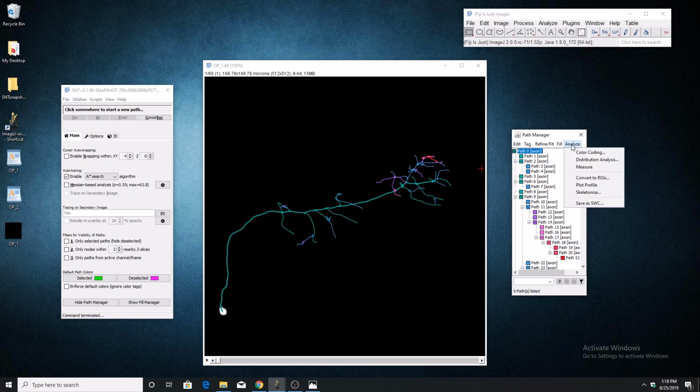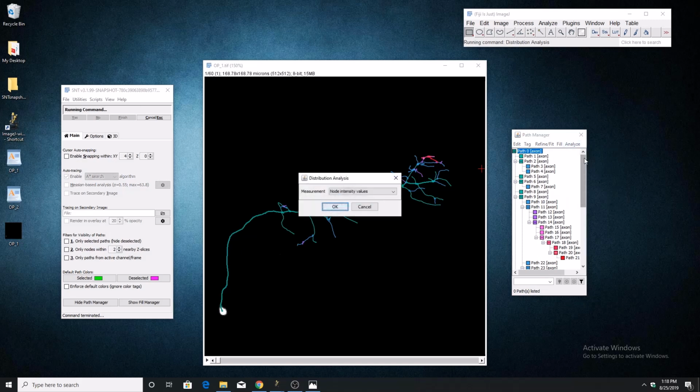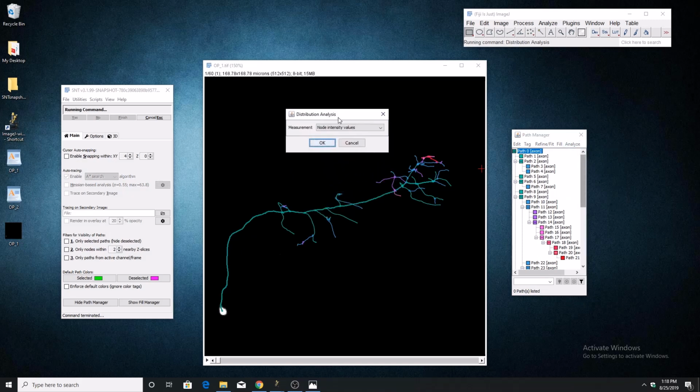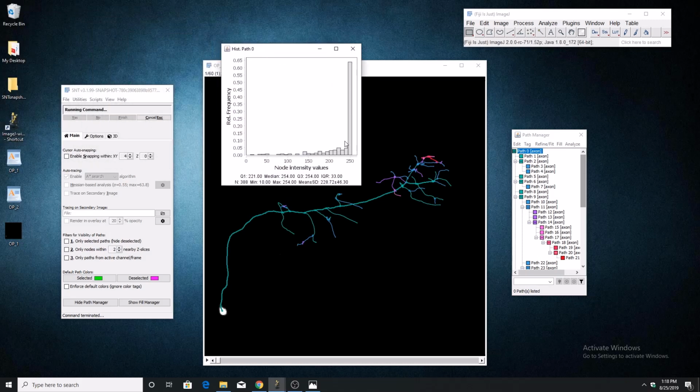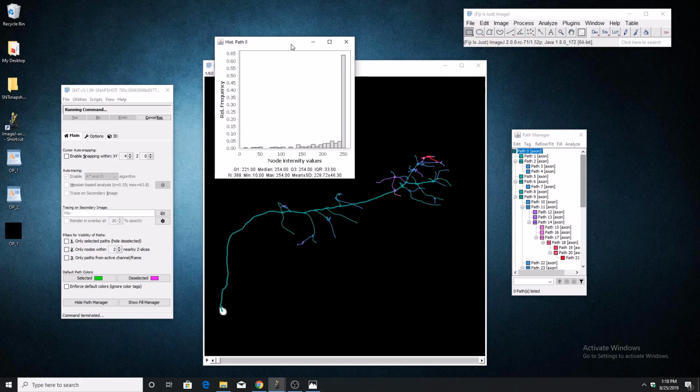The first feature I'm going to go over is distribution analysis. You can select from a variety of different metrics here. I'm going to choose node intensity, and this will generate a histogram of that selected metric. As you can see, most of them are in the 250 range, which makes sense since this is an 8-bit image, and it's a very bright cell, and it's the primary path.